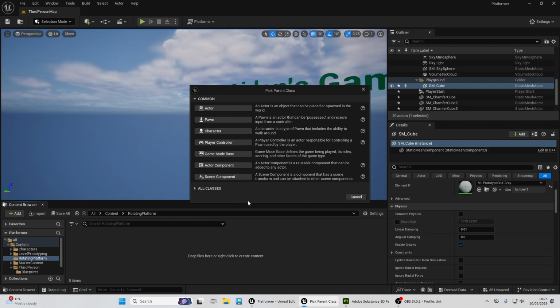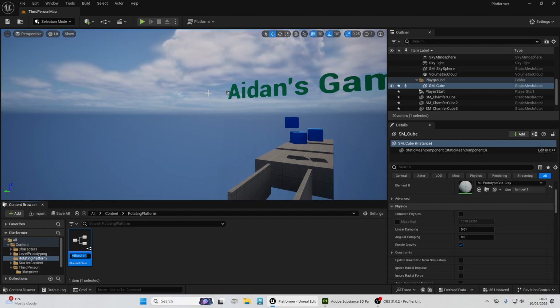Now, there's lots of different kinds of blueprint that we can make in Unreal Engine, and it will explain what the differences are between them. An actor is an object that can be placed or spawned in the world. And this is what we want. We want a platform that exists in the world. So an actor is perfect for what we want to do. And we're going to give it a name, Rotating Beam.